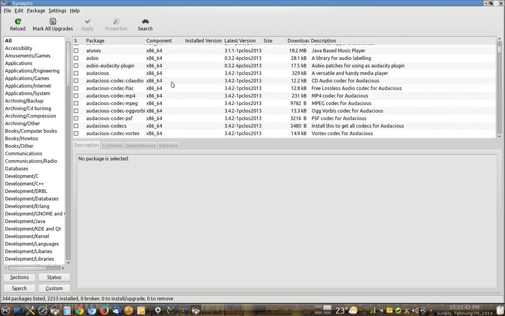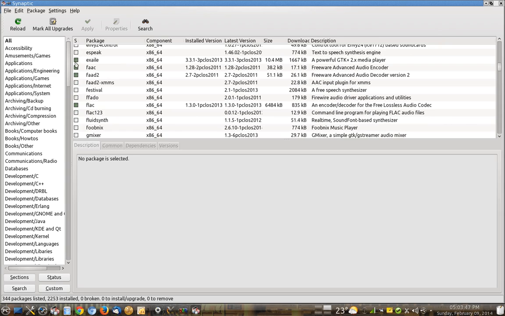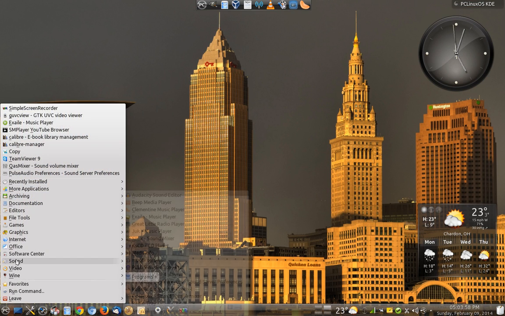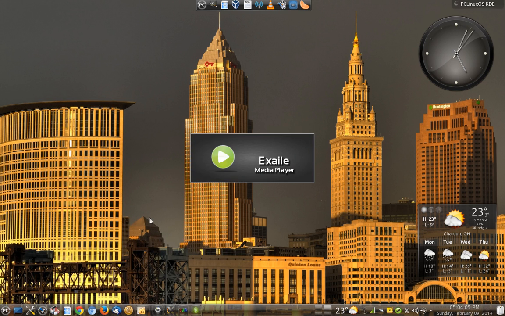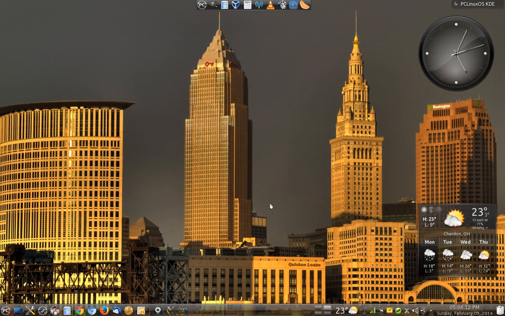So if we come back down here to Exhale, you can see that that white box is now green, meaning it's been installed. So let's close this. Let's come down here to our menu, select that. We'll go up to Sound, and there's the Exhale music player right here. Clicking on that will launch Exhale, and there it is. It's launched.